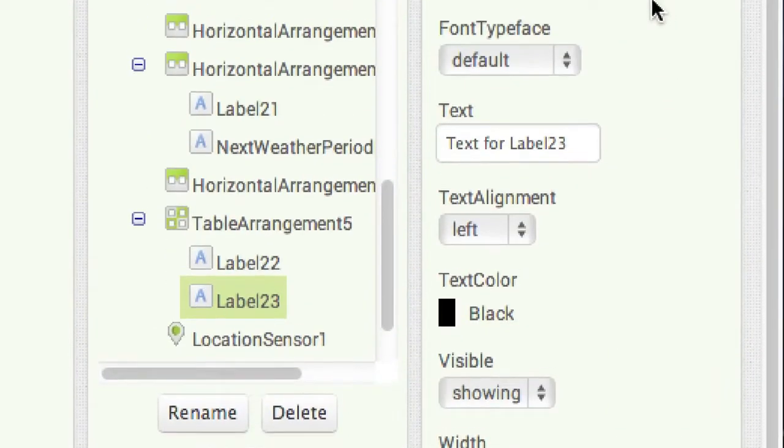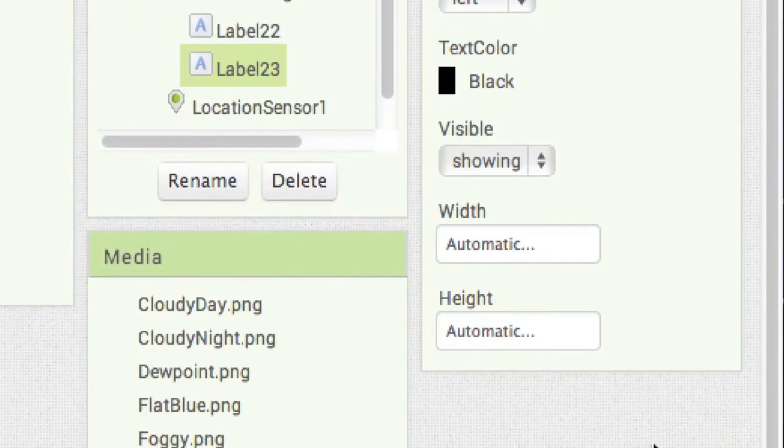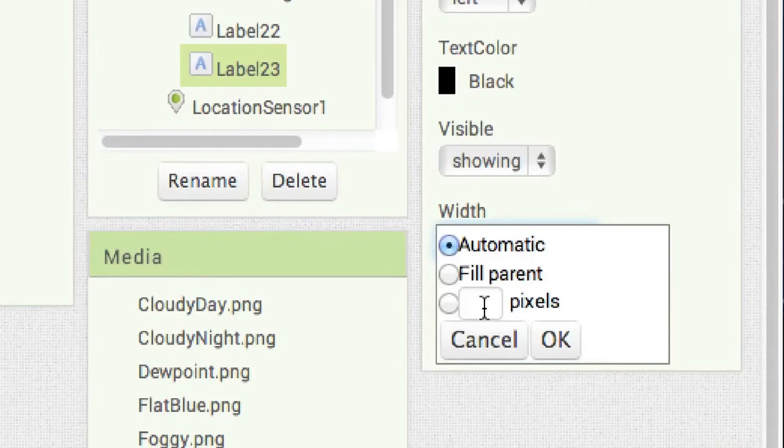All right, and then come over here. The text for that is going to be tomorrow. And there it is. And I'm going to make the font bold because it was bold above. Going to increase my font size to 16 because that's what it was above. And I'm going to make my text width 114 pixels because that's what Illustrator told me to do.